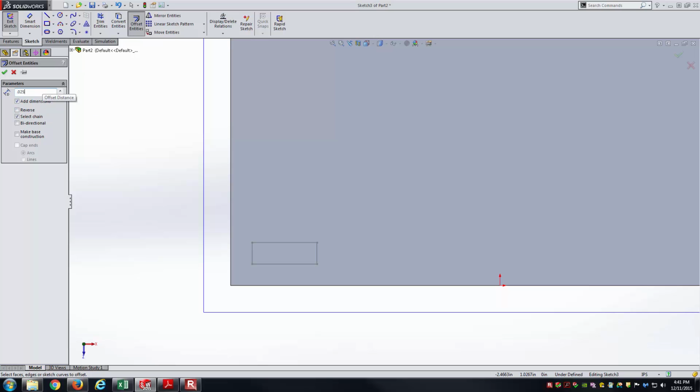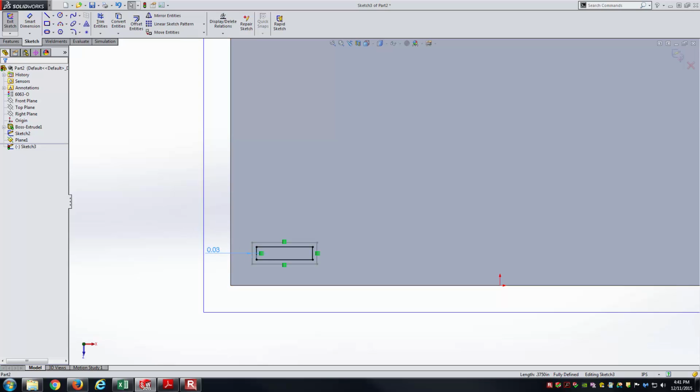change my offset distance to 0.025, select the existing edge of the sketch rectangle from my previous sketch, and you can see the yellow preview showing here. Here it's going to try to push that rectangle outward to make it larger. Here I don't want to do that, I want to push it inward, and so I'll just hit reverse in order to achieve that.